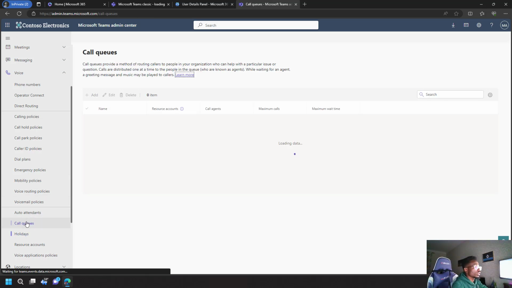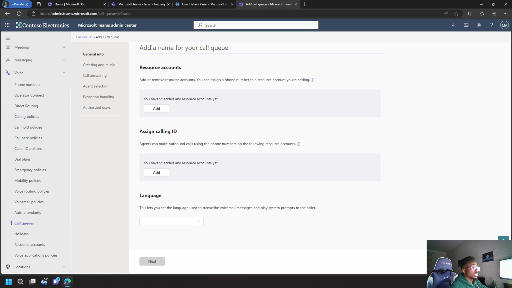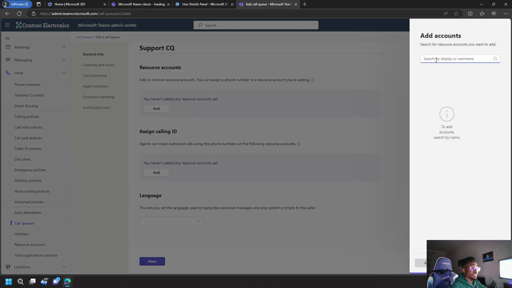So the next thing I'll go is the call queue. If you look at the call queue, I'm just going to create the call queue. Remember from our design, I'll just call this support. I like naming my call queues the same name as the resource account. So I'm going to add the resource account for the call queue for support. So this is support call queue. I'm going to add that.